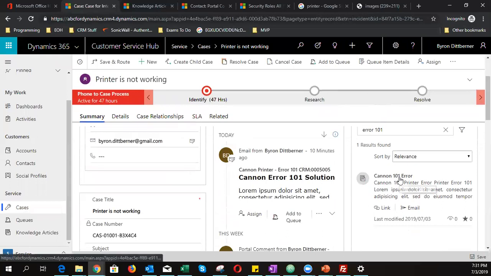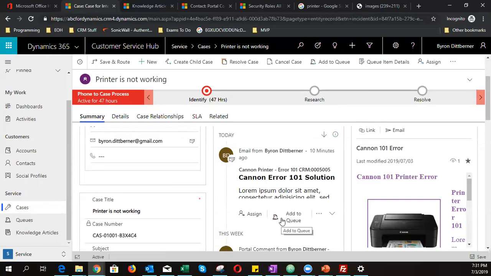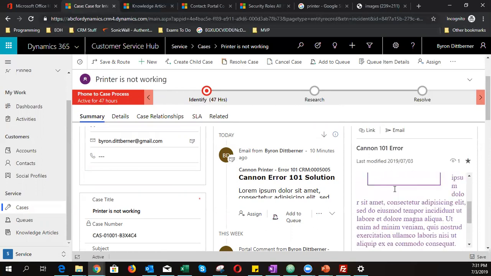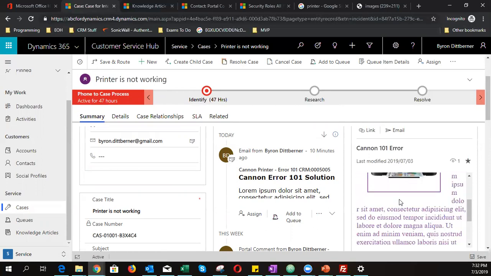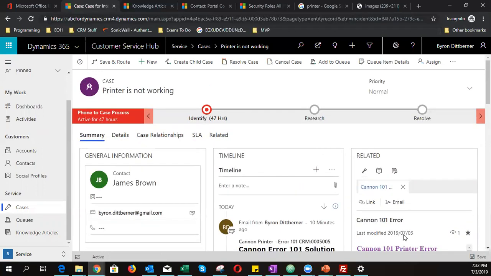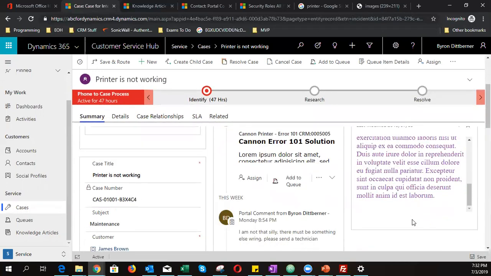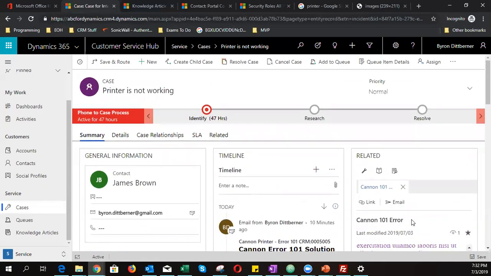There we go. We find our article. We can click on it. And there we go. Look how your article now renders. It's got an image in, it's got our fonts, it's got our colors, it's got everything in place, right? Okay, cool. So now I can actually read the solution, tell the customer what to do. If I want to, I can also email the article, but I can also link it. So let's click on link.